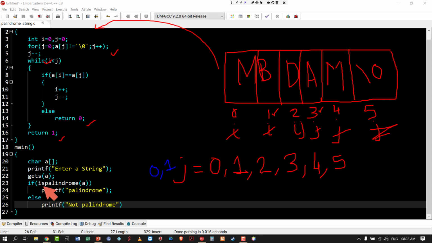If it returns 1, the meaning is if 1. If 1 means true. If true, palindrome. If it returns 0, it is false. If false, it will not execute palindrome. It will go to else condition and it will execute not palindrome.